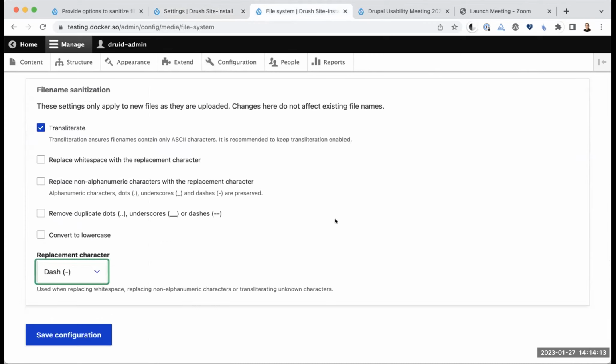Is everyone familiar with the path auto module? I think it's one of the first candidates for being included in Drupal core now that we've gotten rid of some of the lesser used modules. It handles the path, what you see in the URL in your address bar in your browser. And among other things, it offers transliteration. So the same sort of changes for the path that we're talking about for file names.